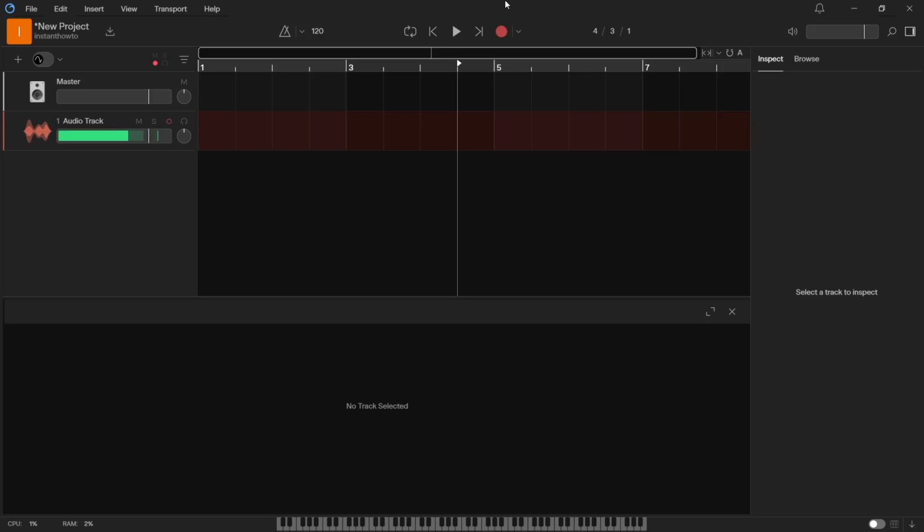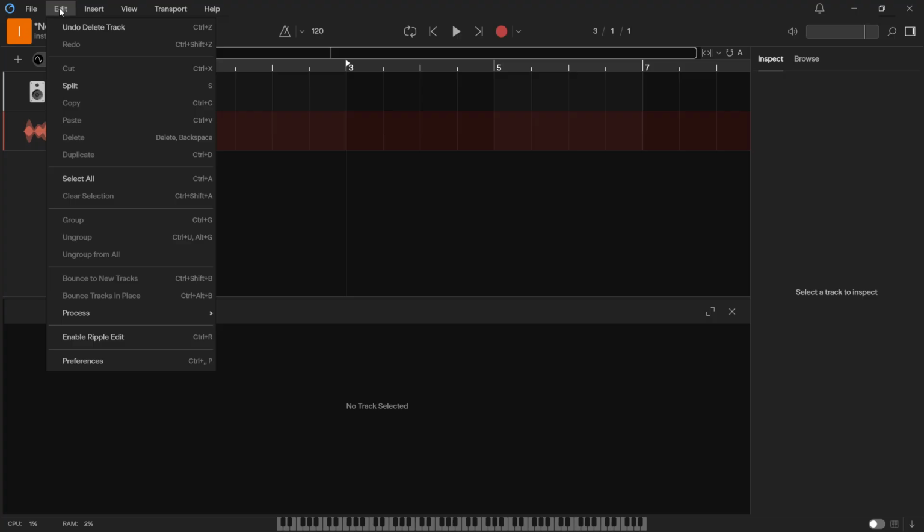In this video, I'm going to show you how to record vocals in Cakewalk Next. Now to do this, first you want to select the correct input and output as well as your audio driver. To do this, go to the Edit tab top left and click on Preferences here at the bottom.